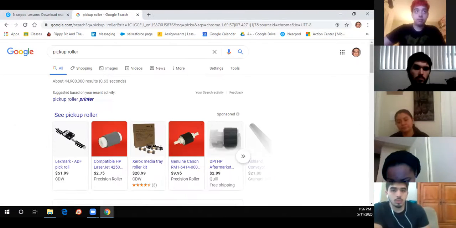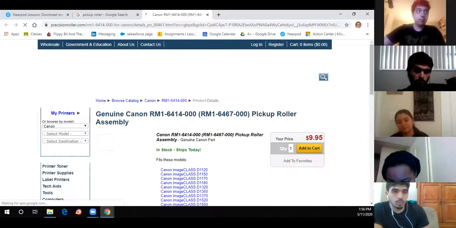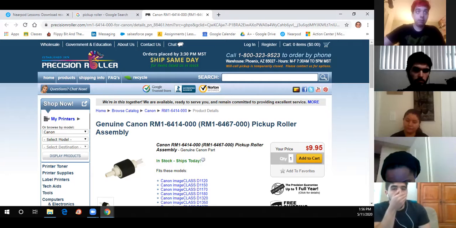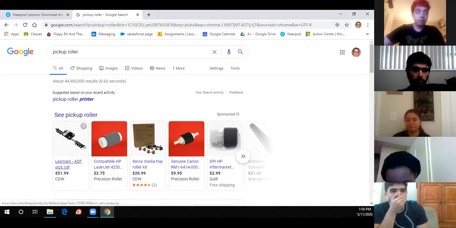We see here a pickup roller for an actual printer. These little things have a little latch where you can take the latch out and pop it out of place and replace the pickup roller. This is meant for ease because it's meant to be worn out. It's something normal for you to be able to replace.